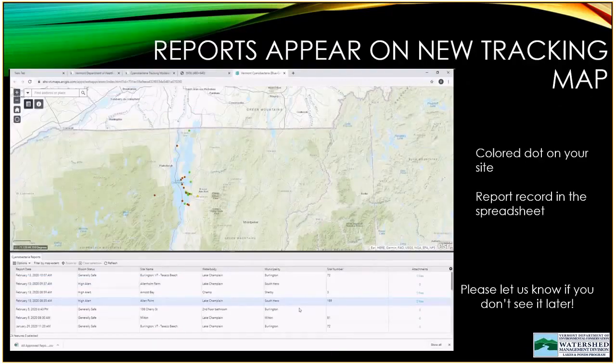All of the reports are going to appear on the Cyanobacteria tracking map after they've been approved. We have an approval process that I'll talk about in a minute. But the dots then on the map represent your report, and they will be colored green for generally safe, all of the reports in Category 1, yellow for low alert, Category 2, and red for high alert, Category 3.